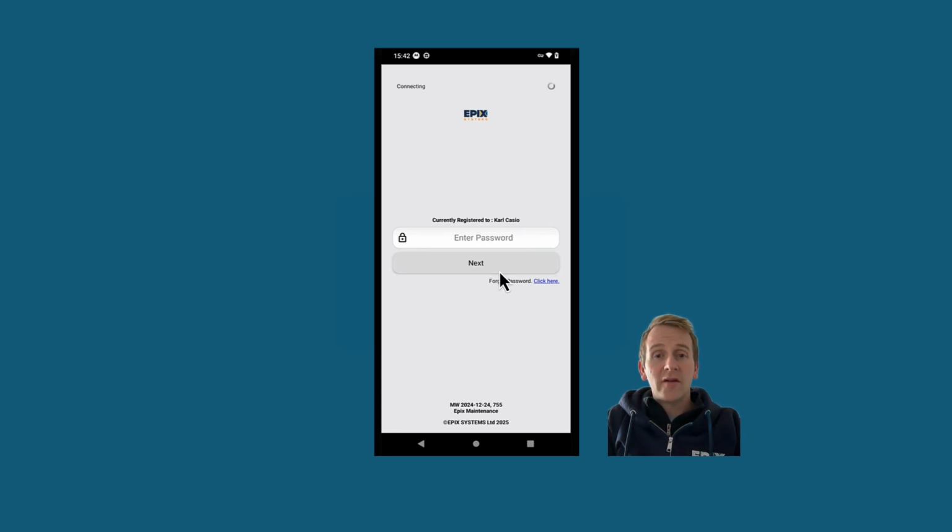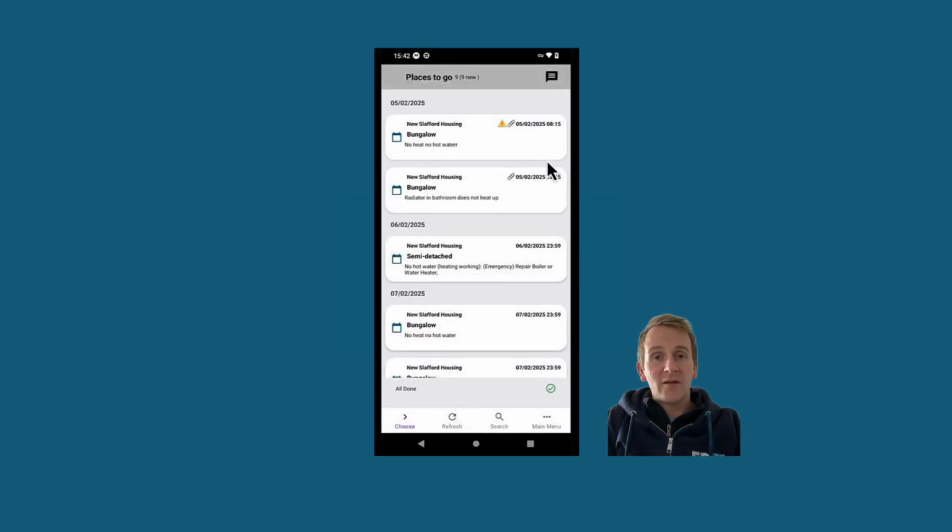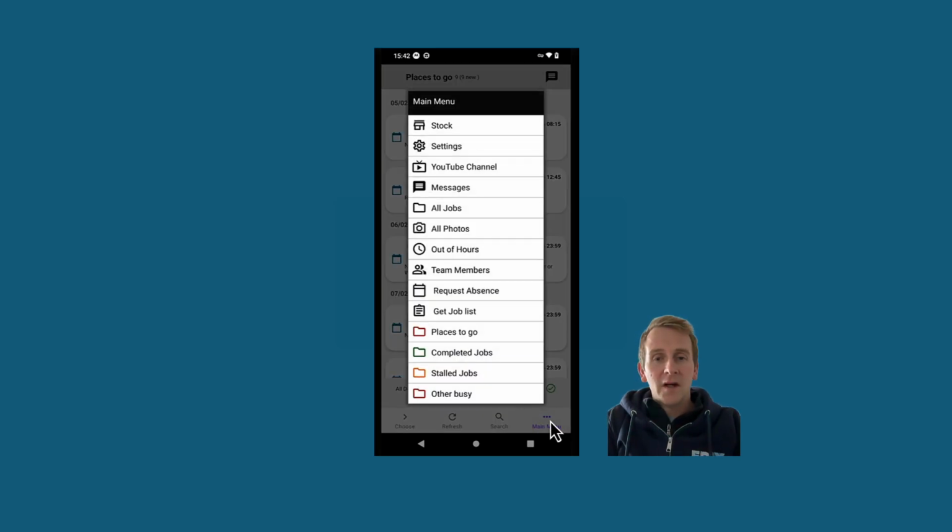Once you log into the app, you'll be presented with the Places to Go screen as normal. At the bottom of your Places to Go screen, there is the menu bar where you have the main menu just here. Now, your menus may look a little different to this, but if you are doing the holiday requests, you'll see an option for request absence.